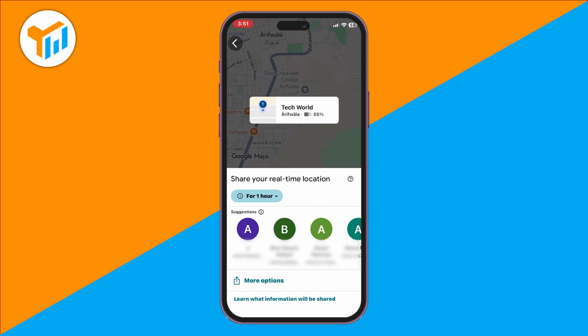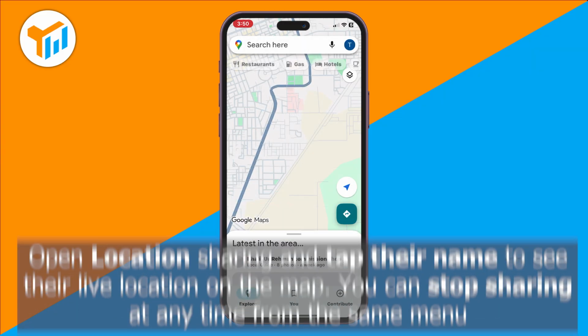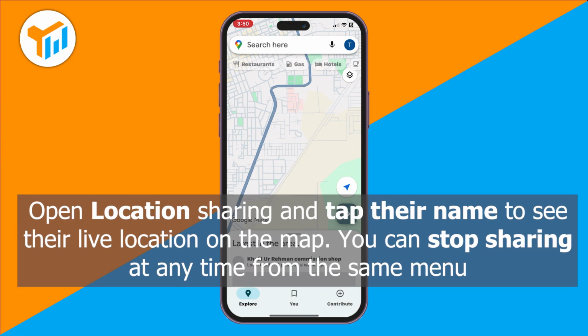Remember, you can only see someone's location if they choose to share it with you. They must go through the same steps and share their location with your account or phone number. Once someone shares their location with you, open Location Sharing and tap their name to see their live location on the map. You can stop sharing at any time from the same menu.